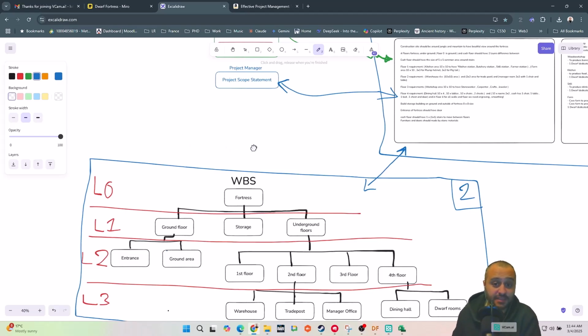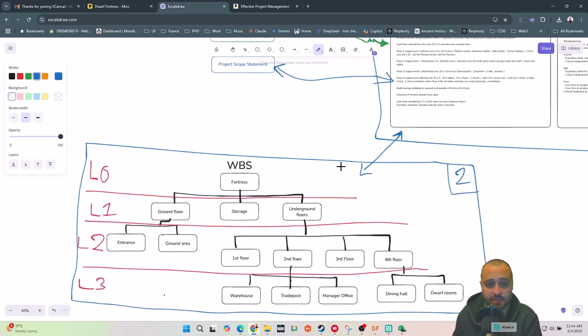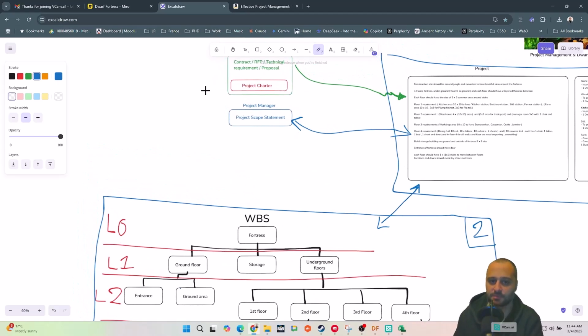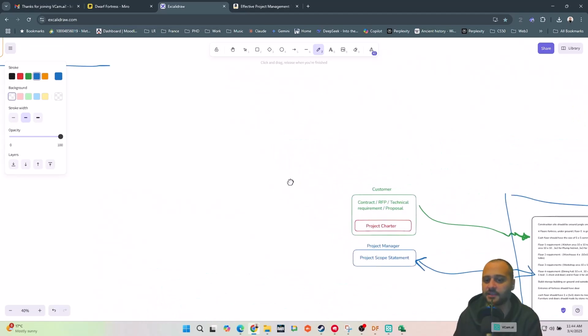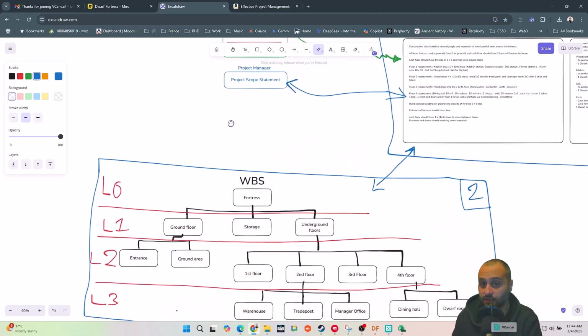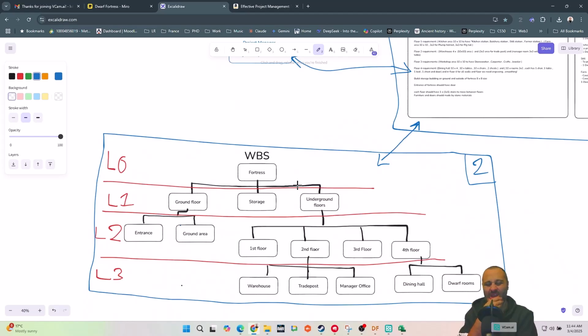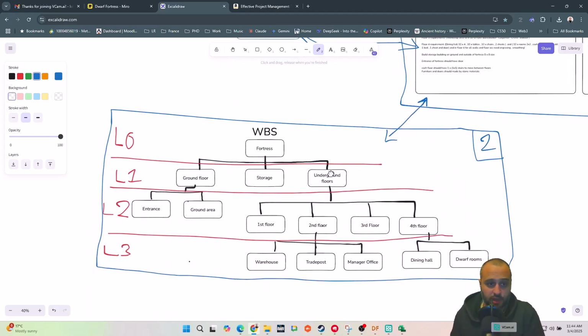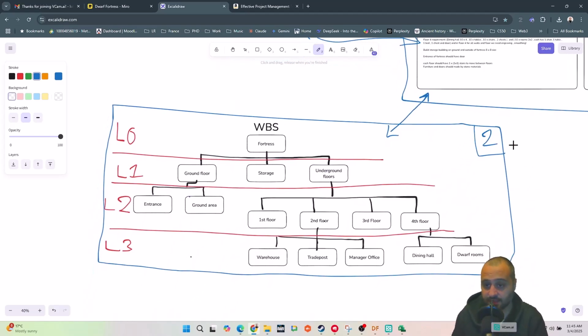To prevent these cases, the best way is, whatever artifact you provide, double check if it's aligned with the previous artifacts or not. WBS must be aligned with the project requirement, project scope statement, project charter, contract, proposal, and RFP. Okay, so this is the second step.